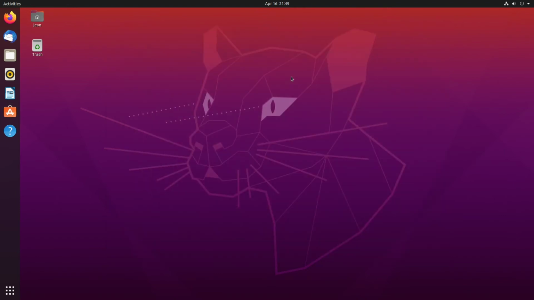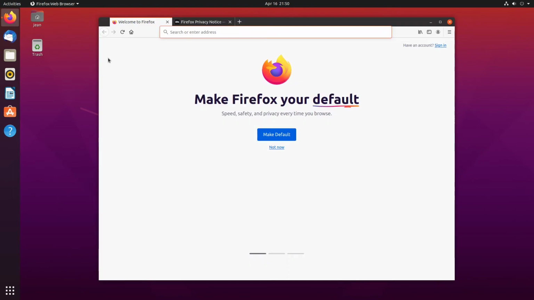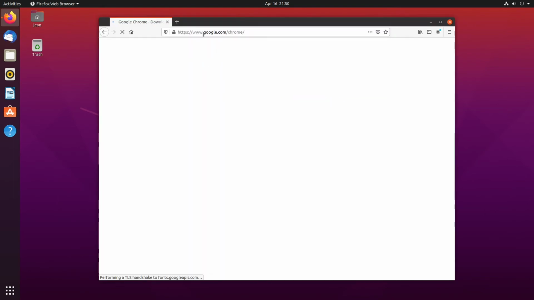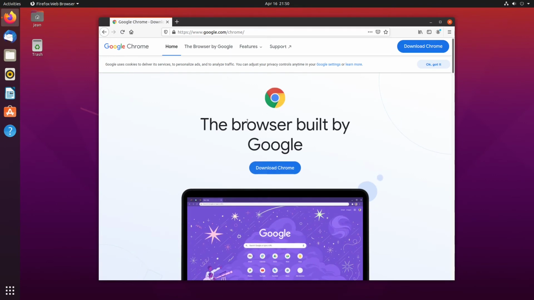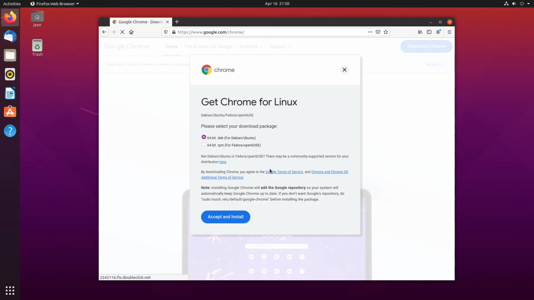Some applications do require some other method, like for example our Google Chrome browser. If you want to install Google Chrome, just let me show you how to do this. Just select Firefox here, because we are gonna download some file. I type in google.com/chrome. Here we see the browser built by Google. Perfect. Download Chrome. We select this one here.